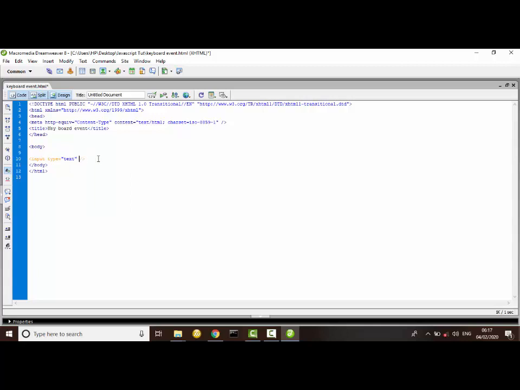Now, what we want to do, we are saying that each time the key is pressed, we're going to use the onkeydown event. The onkeydown event occurs when the user presses down a key on the keyboard. Now, let me explain something. Both the onkeydown and onkeyup or keypress events.